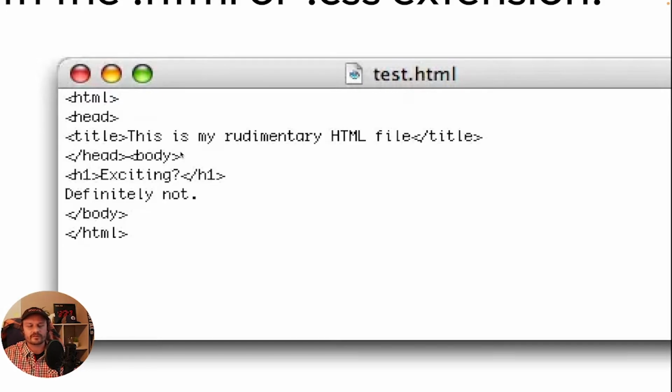The author of this follows the foundational setup that I discussed in an earlier slide. We start with the HTML start tag, and then we have the head start tag. Inside the head, metadata, we have the title, which is "This is my rudimentary HTML file." And this string of text right here, that's what's going to appear in the tab of the browser, because that's the title.